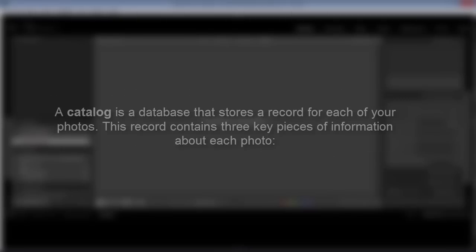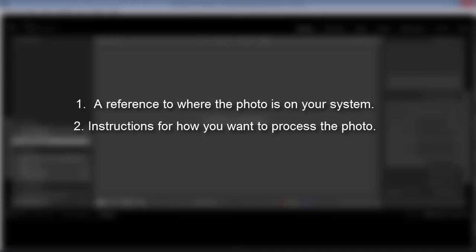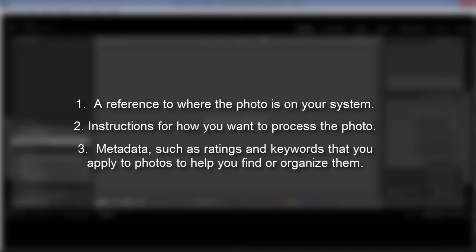Now, another thing to talk about with catalogs is that it's a database and it stores records of each of your photos. And there are three key things that it stores. So let's take a look at them. Number one thing that it stores is the reference to where your photo is on your system. Also, instructions for how you want to process your photograph. And thirdly, metadata such as ratings and keywords that you apply to your photos to help you find and organize them.